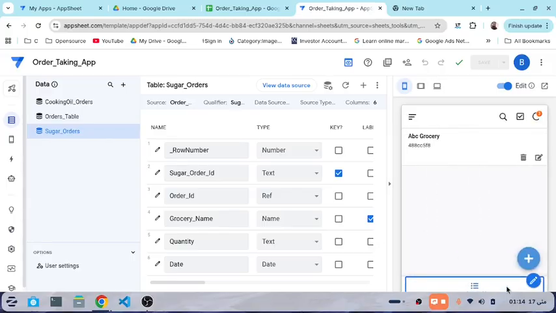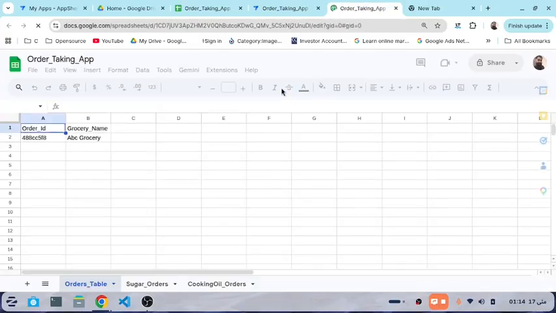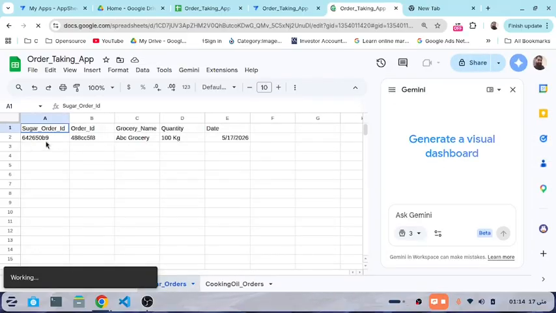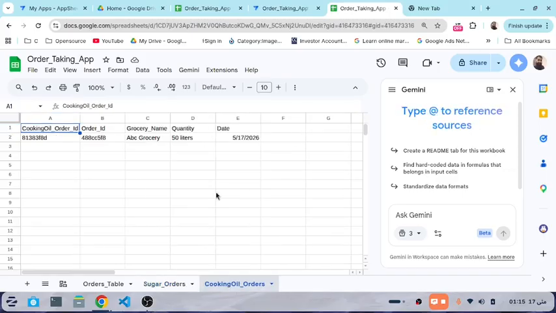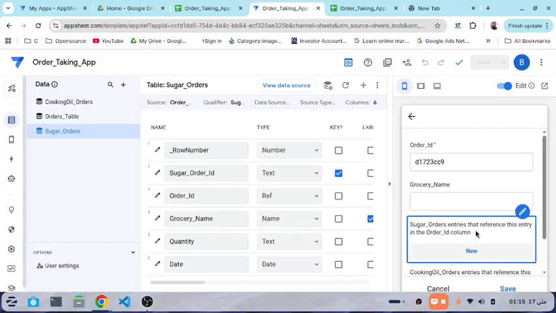So if I go and see each data table's records, let's say I want to see the data table of sugar orders, you can see ABC grocery is ordering on today's date 100 kg of sugar, and the same grocery is also ordering the cooking oil.